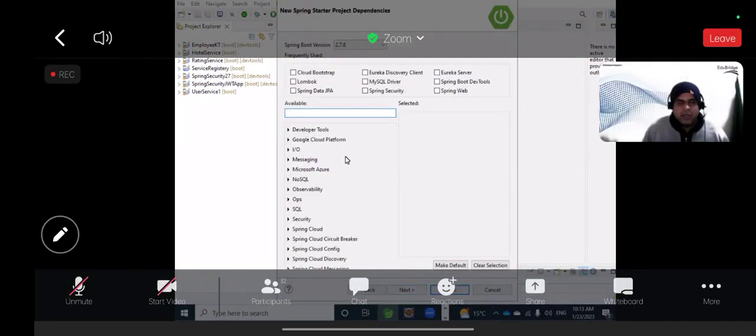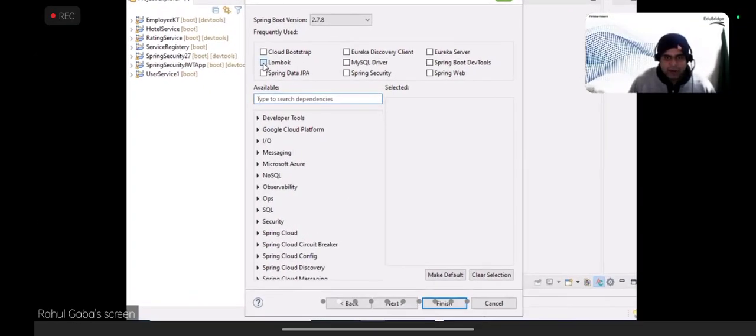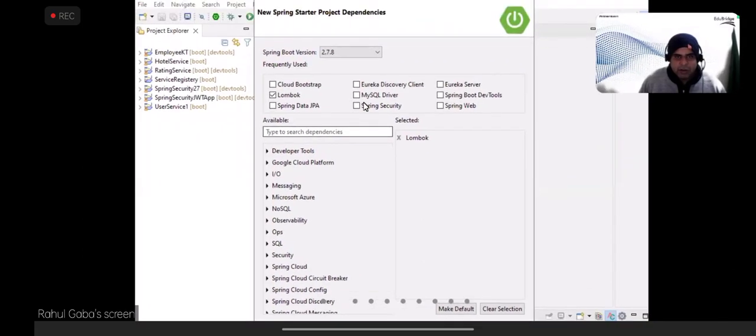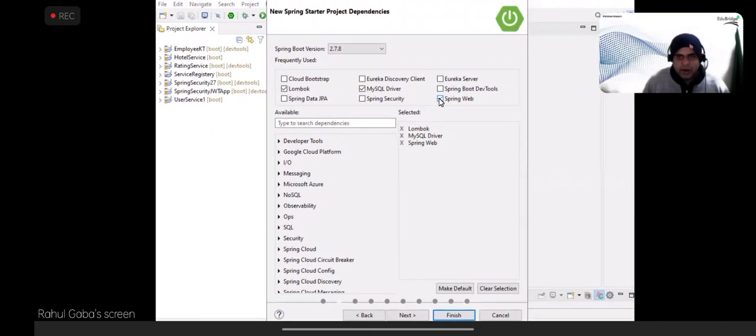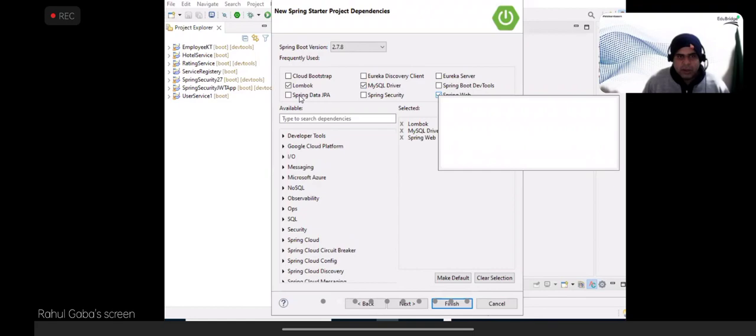Next, you need to select the Lombok dependency, MySQL, JPA, web, fine. And there is a dev tool which runs our server again and again. No need to run it every time. If you make any changes, it will automatically detect and update it.